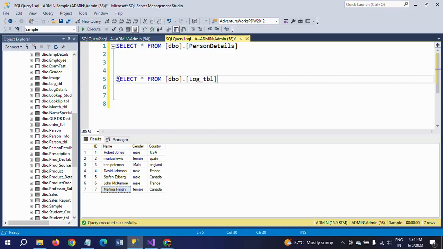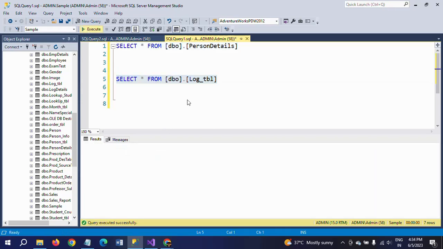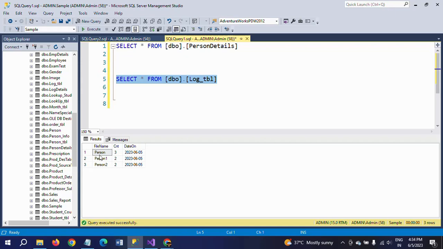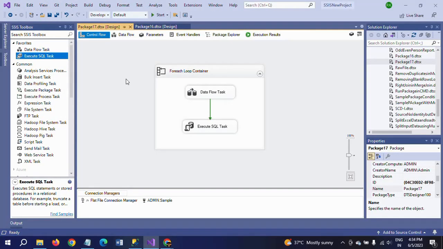Coming to the log table, in the first document there are 3 records, in the second document, person 1, there are 2 records, and in the third document, person 2, also 2 records. The date is today's date, that is June 5th. So this is how to design your package for loading the files and also for getting the information of the files.